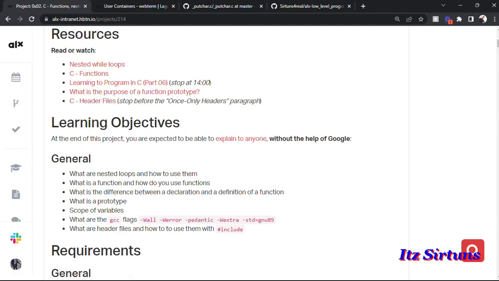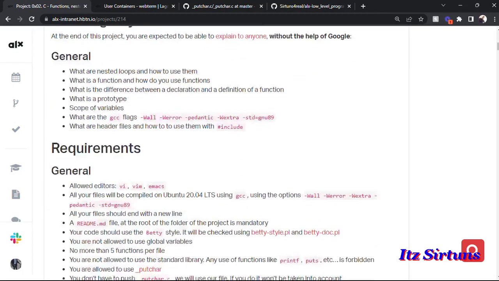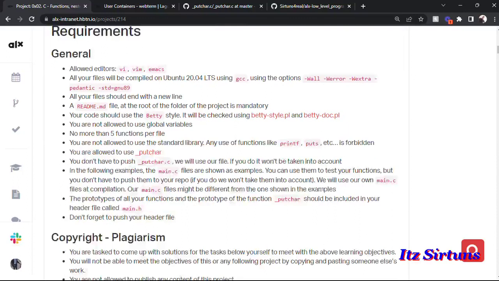Also, it's important that you look at the C header file and the purpose of a function prototype, because we'll be using a function prototype to complete this task. Alright, so let's come to our requirements as we normally do. The allowed editor is vi and the GCC compiler, but we will not be compiling any code in this lecture.